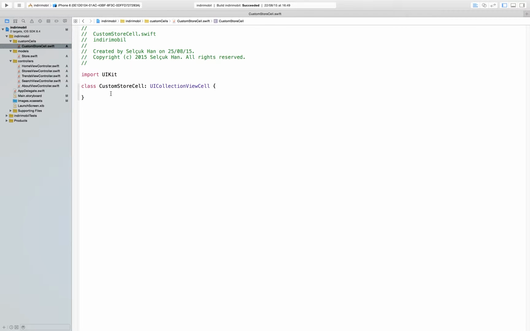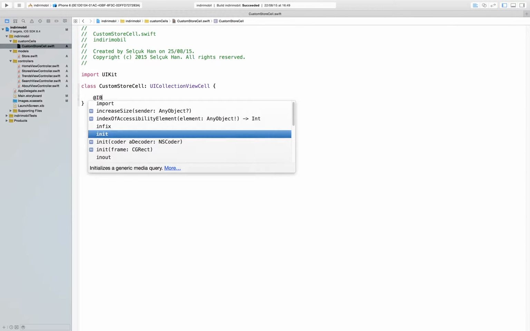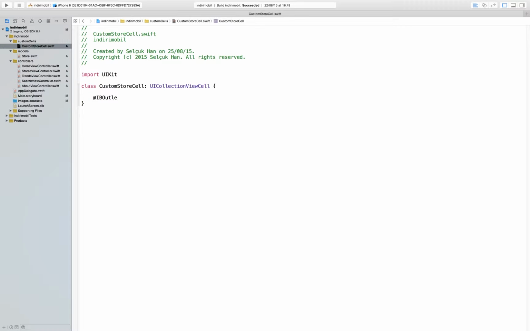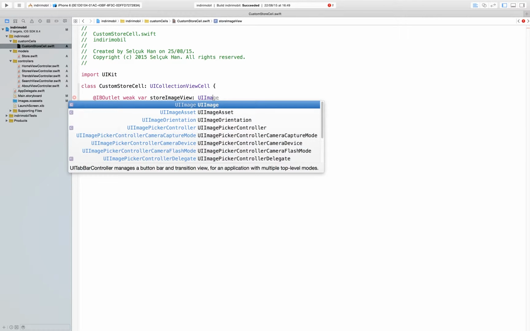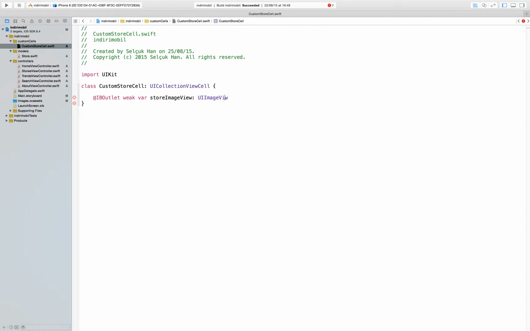And right here I'm gonna create a new variable for the store logo. @IBOutlet weak var storeImageView of type UIImageView. Okay. Again, let's go back to the StoresViewController.